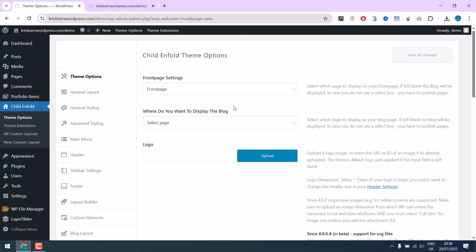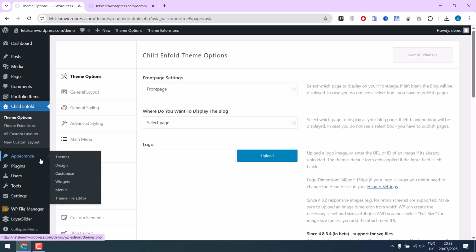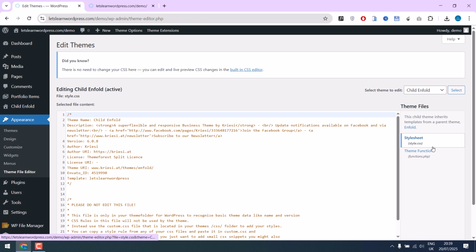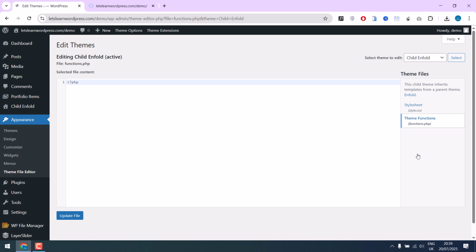There is an advantage of using a child theme. Let me go to Appearance, and Theme File Editor. Here are only 2 files. So here in the theme functions, you can add all your custom codes we have provided. And whenever there is a theme update, all your code will be saved here. So everything will be saved in the theme functions. And it will work perfectly.